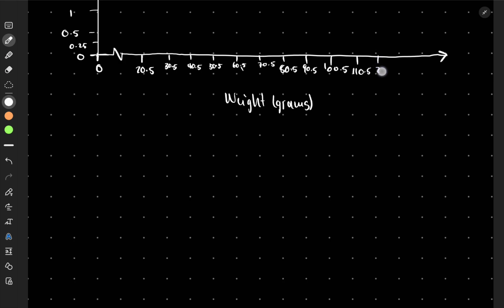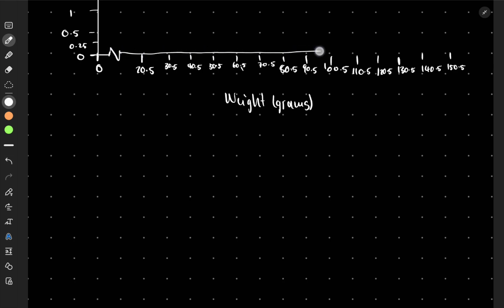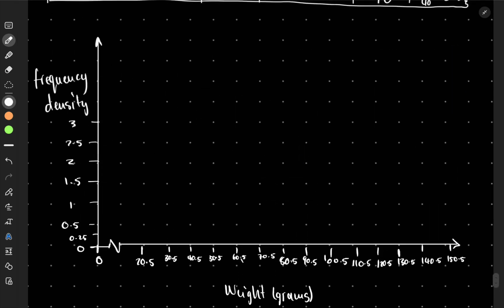Whoa, that's a lot. 110.5, 120.5. Then this becomes 130.5, then 140.5, then here we'll have our 150.5. Then now we can put our line. Oh, we said we got 0, we zigzag, and then we can now put our straight line that goes all the way to here. Now when it's like this, it becomes easy.